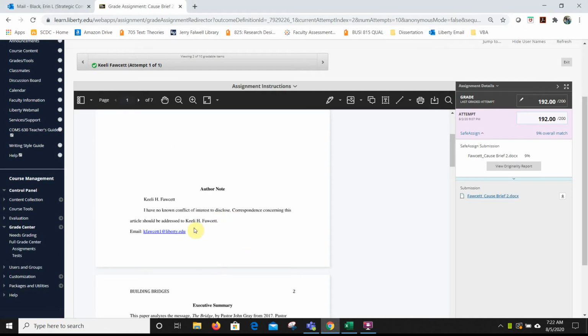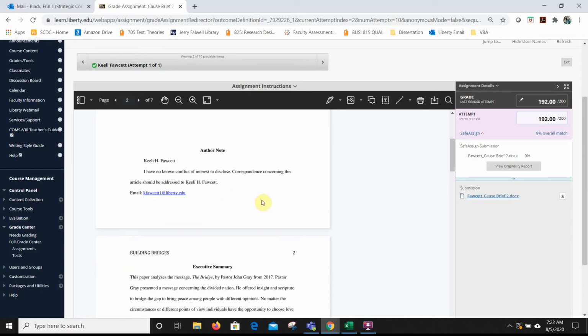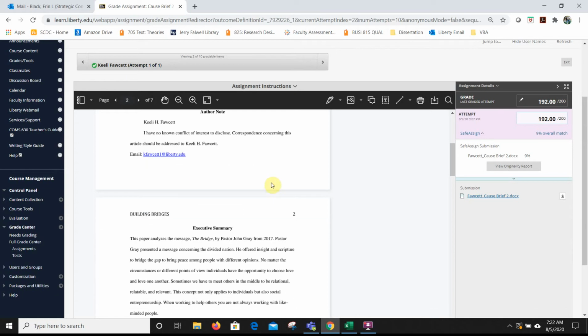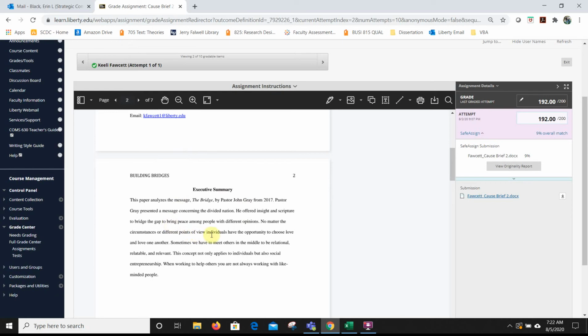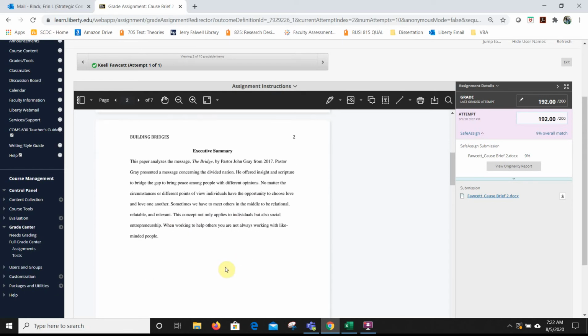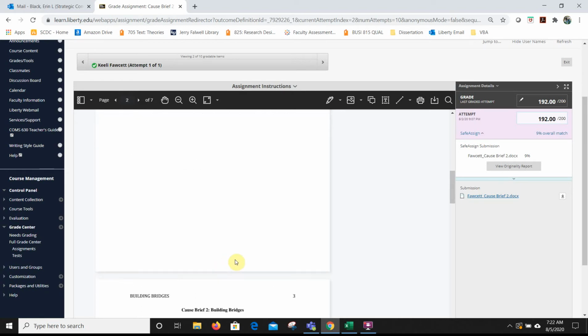You did this correctly. This author note is not really needed in most things, but there are some professors at Liberty that will count off if you don't have it. So it's one of those things, just do it. I actually ran into that in one of my doctoral classes, and he wanted it, so I put it in there. All right, so you're fine with your executive summary here.